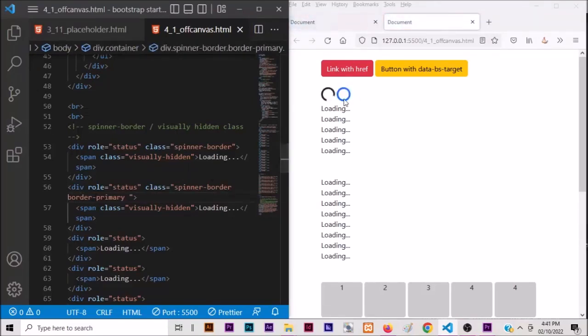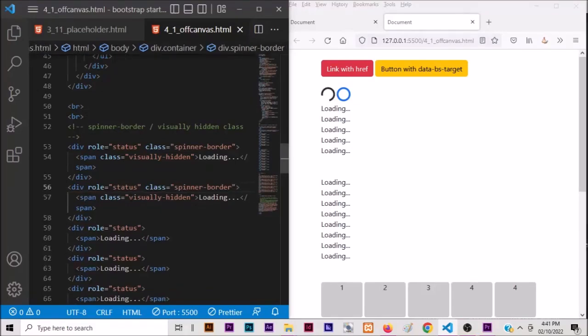So you can see the border is showing because we have the border primary. So let's remove the border. It doesn't work appropriately with this. So we have the border like this. So you can see the border now. They are together spinning around.